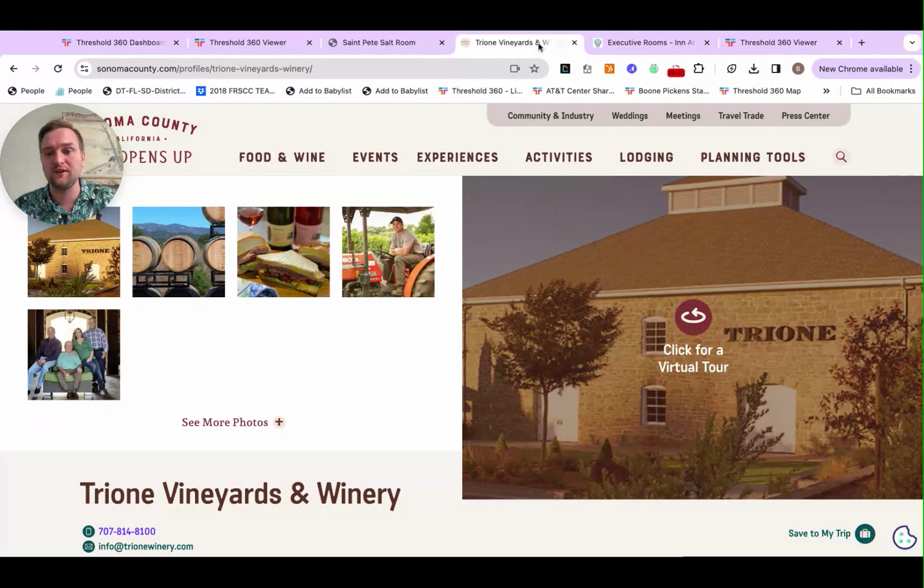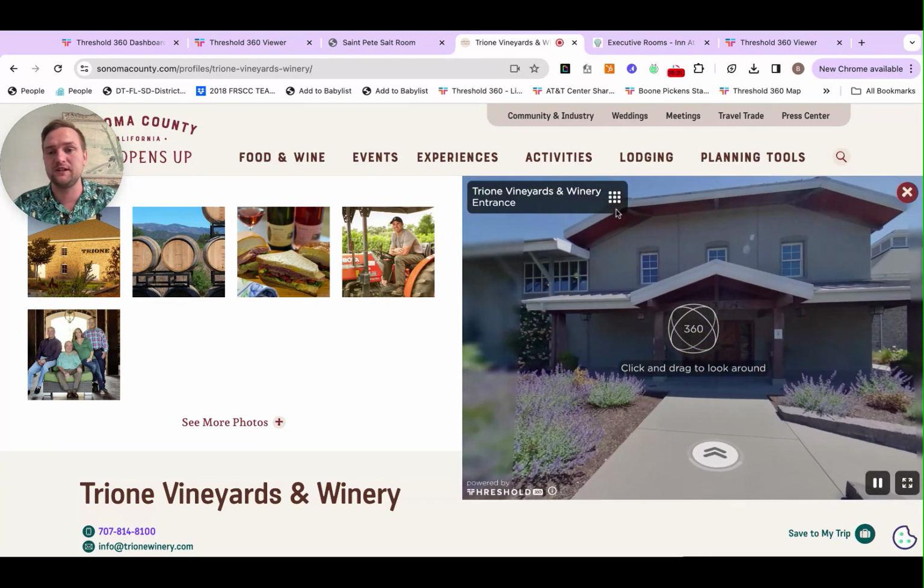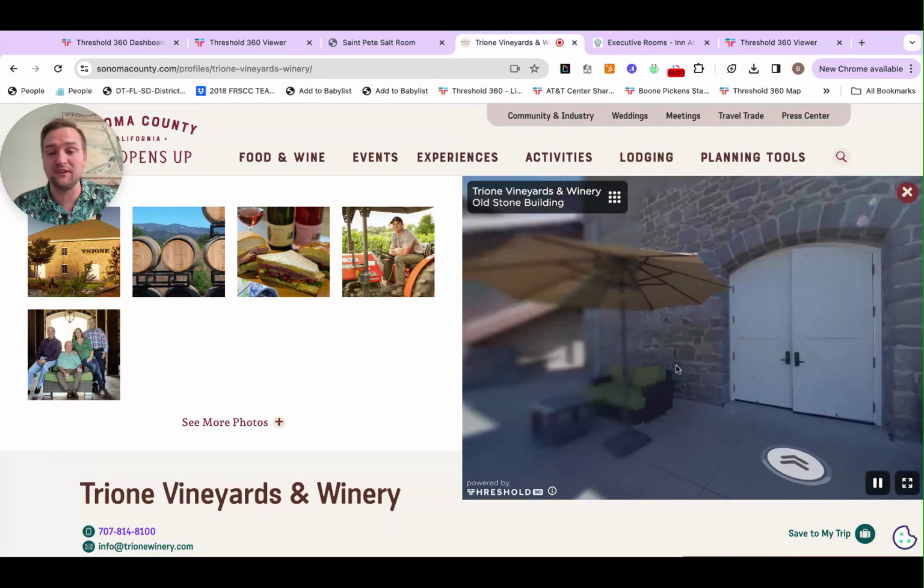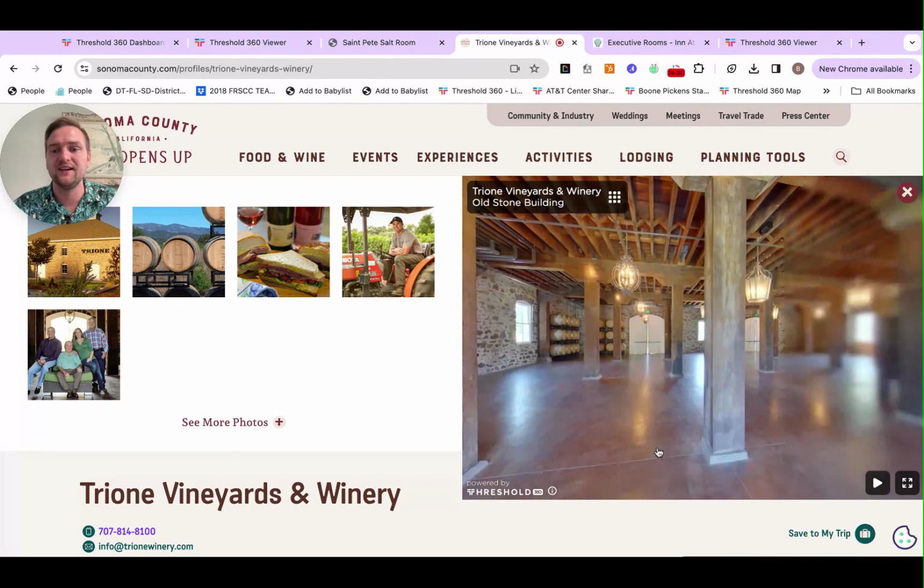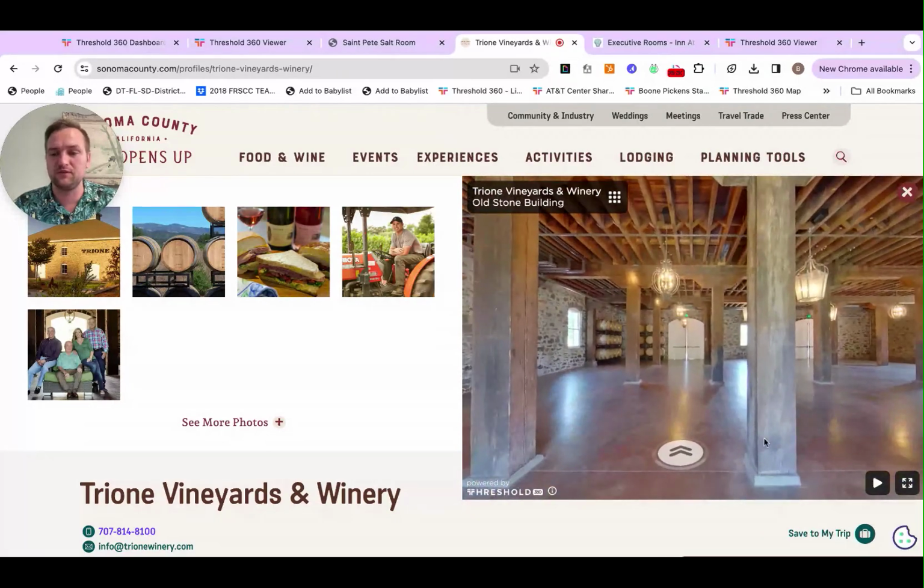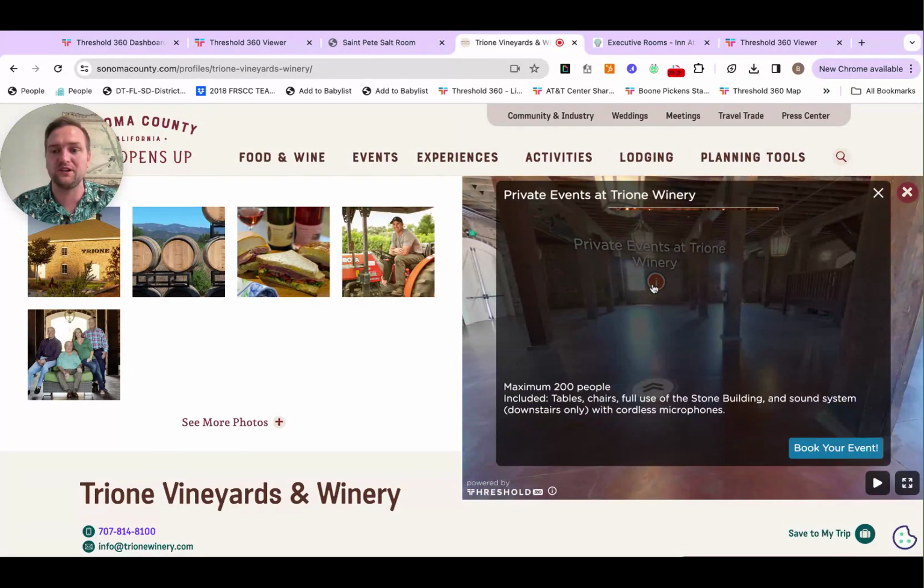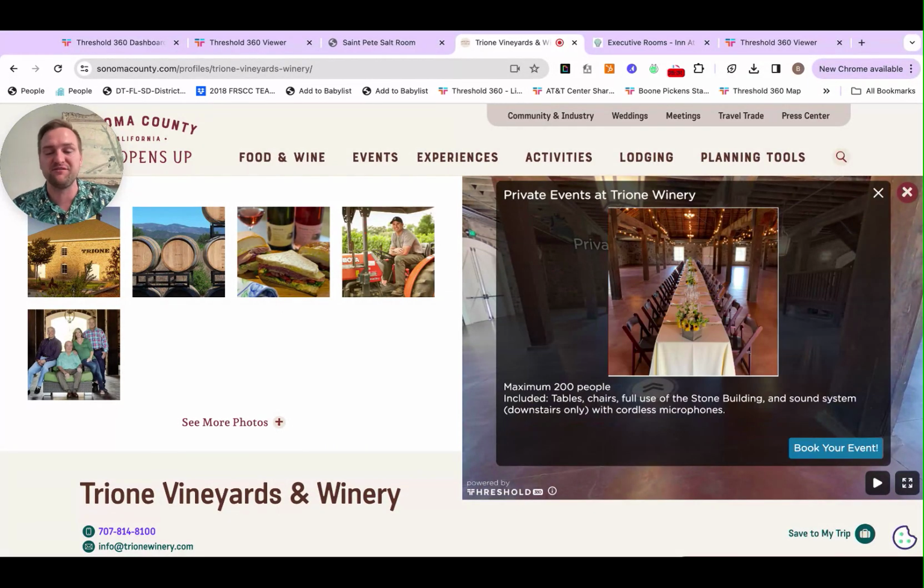Next, Trione Winery in Sonoma County. I like to use this because we added it for a link, but as you can see, they've also utilized it, and it will show up on the listing page as well. And like I said, we captured this space when it was completely empty. It's a really cool space, but it may be hard for the user to visualize what it looks like when it's set up. So with that hotspot feature, you can actually showcase what it looks like set up, provide information about the space, and then this takes you directly to their landing page. So just another way that your sales team can utilize this for selling spaces.